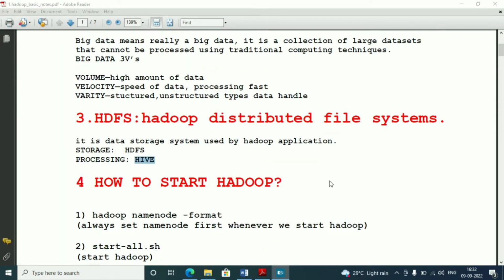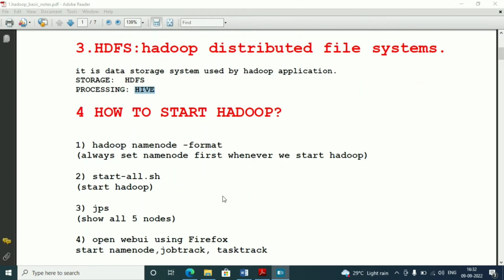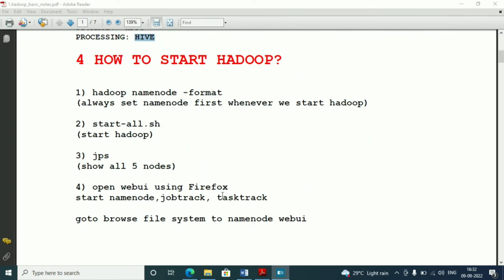Next question is, how to start Hadoop. We need to perform some steps to start Hadoop on our system. First, in the command line you need to run hadoop namenode -format. This command will set up the name node first whenever we start Hadoop. The second command you need to run is start-all.sh. This command will start Hadoop. After that you need to run the jps command, which will show all the 5 nodes.